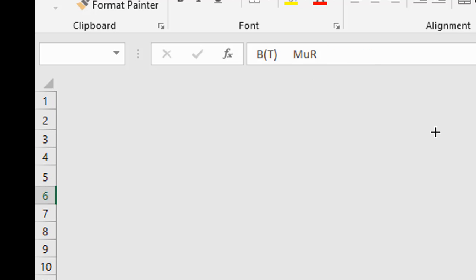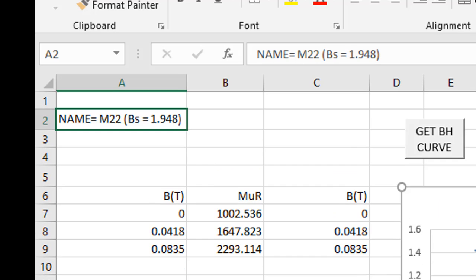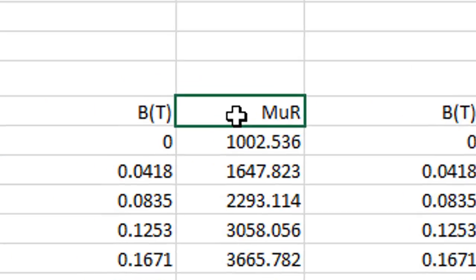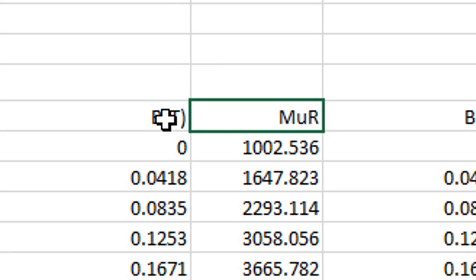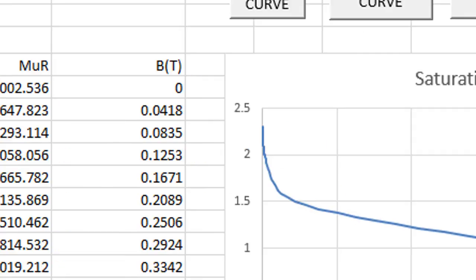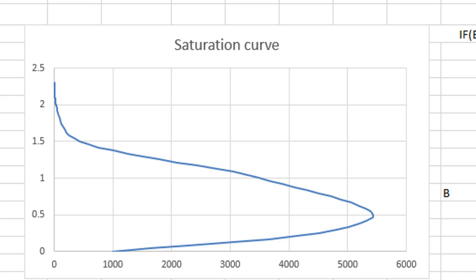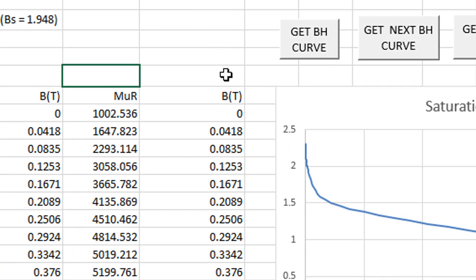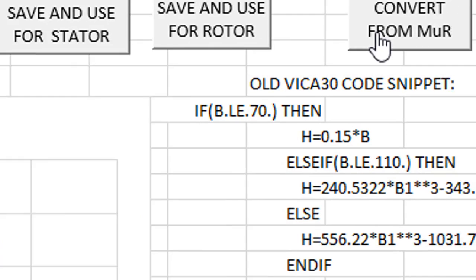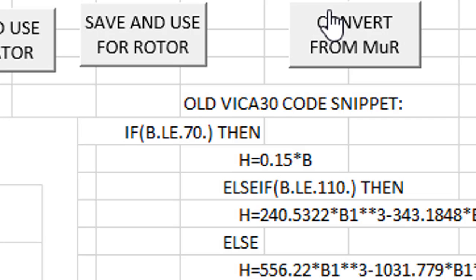Now I'm going to go and get this BH curve. Looks like it's relative permeability versus flux density in Tesla. Actually, the X in Excel has to be in the left column. So I plot this column against X, and this is Y, so that's why you have a duplicate over here. But we don't really want that. Let's convert this from mu R, relative permeability.